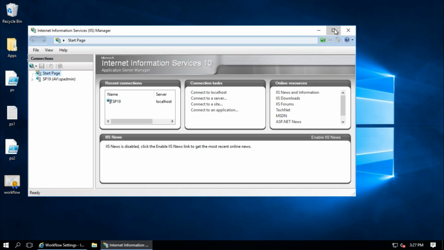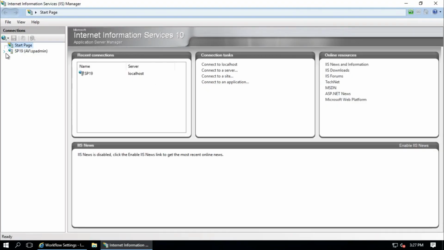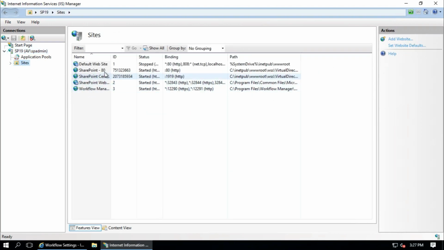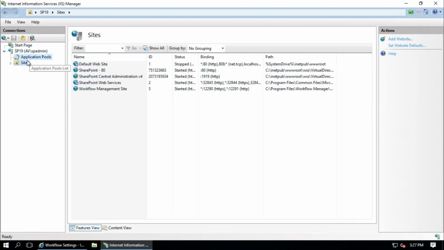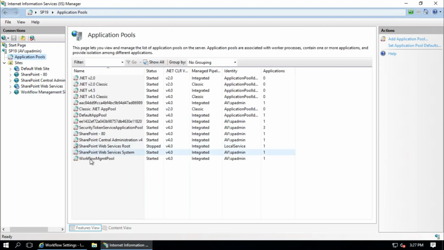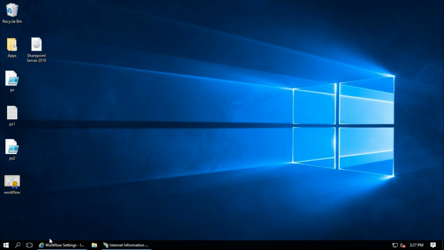Here you can see inside there is Workflow Manager here, and these are the ports and the application pool. There is the Workflow Management pool, that's fine.